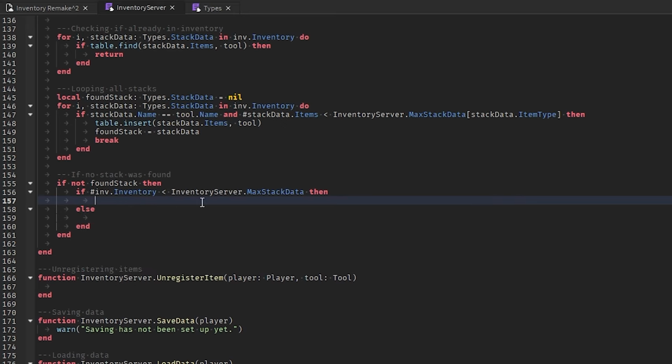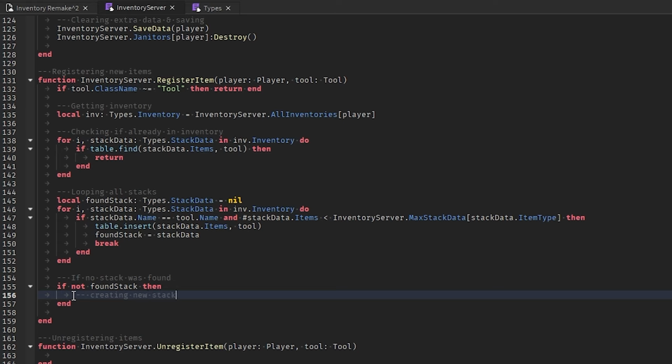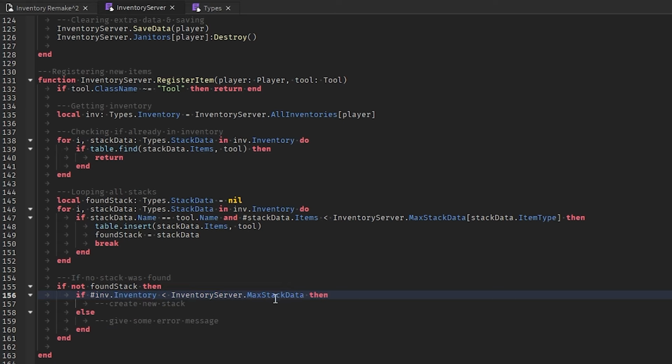So then this is where we're going to create a new stack. Create new, and else is where we're going to give some error message saying that the inventory is full, right? Anyway, if you didn't want a limit to the amount of stacks a player can have, you could just remove this if statement and do the creating of a new stack just here. But if you do want a stack limit, then you want to have this if statement.